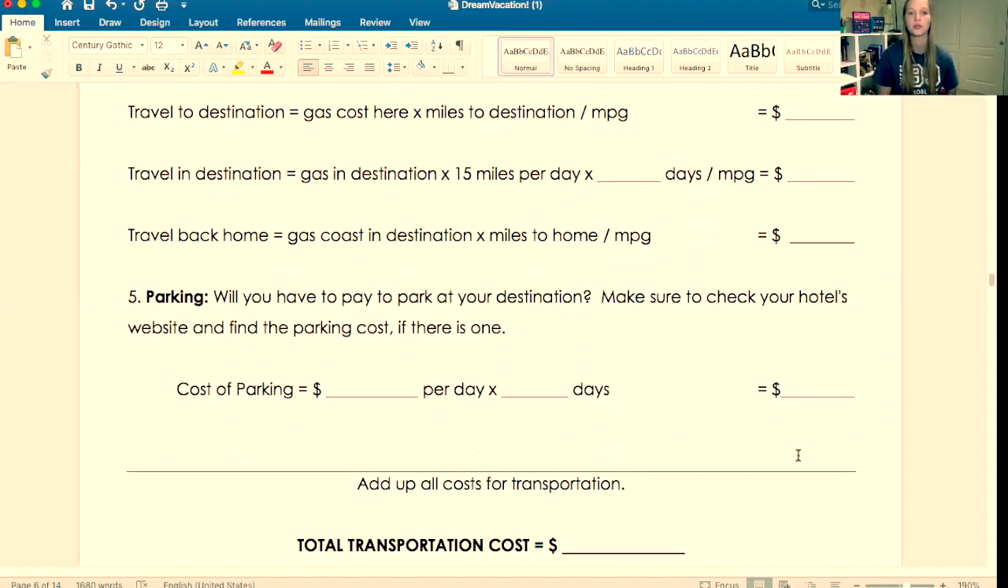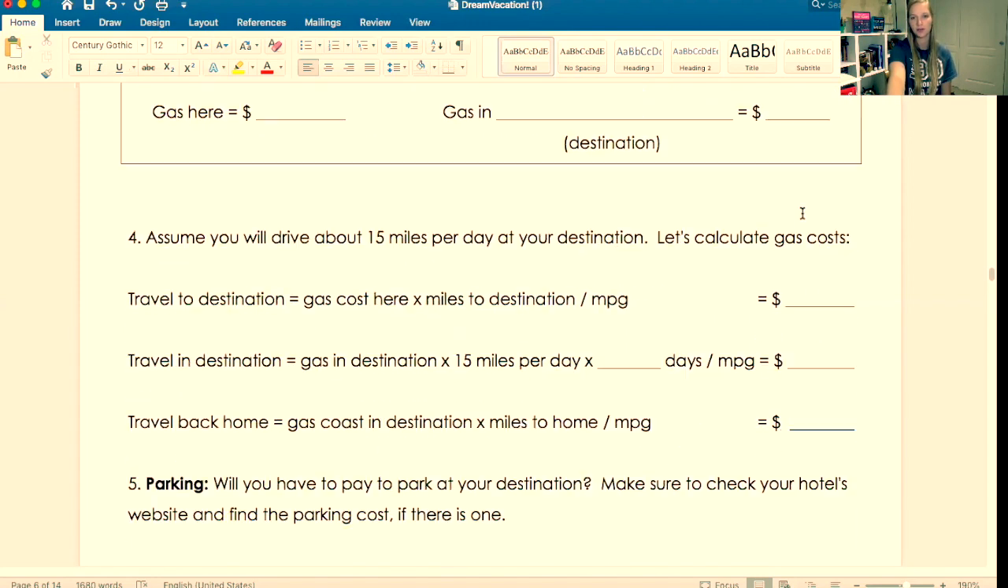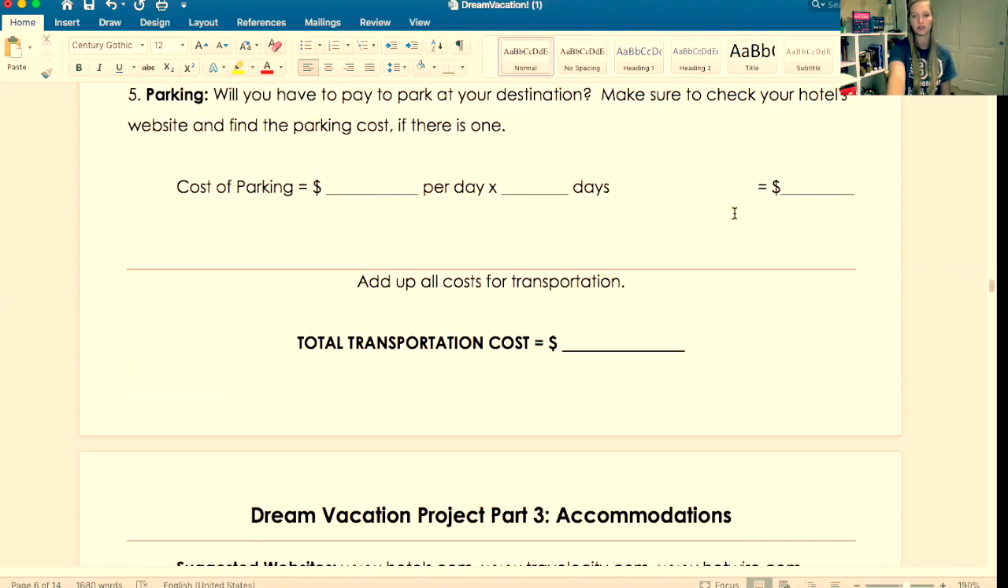And when we are doing parking, you'll have to pay for some parking, especially if you're in a city. If you're staying at a hotel, sometimes you need to park there, and you need to find the parking cost. Usually parking can range from $10 a day to $40 a day. So you're going to put the cost of parking right here per how many days you're staying, and that's going to be the total. Then you want to add all these columns up, and put the total transportation cost right here. All right.